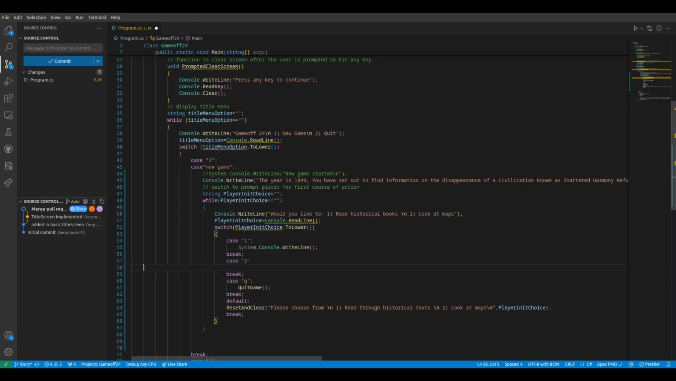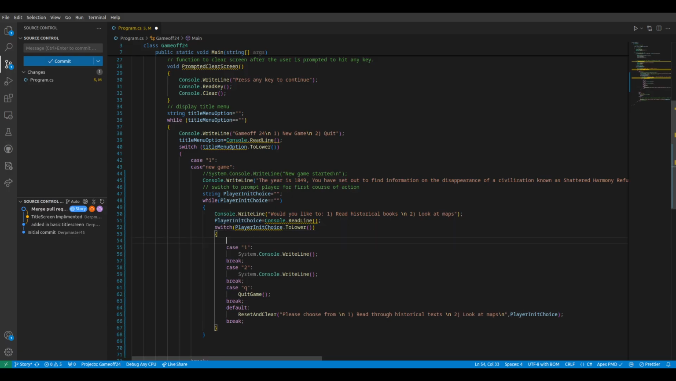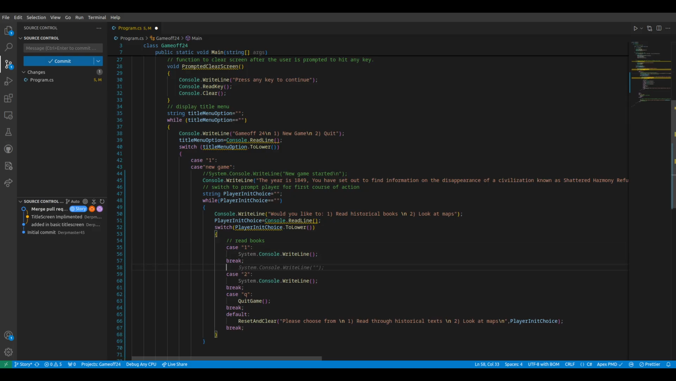I have to do the other options as well, so I'm just gonna make sure everything is aligned as well. And I'll put a comment above each case. Read books. Look at maps.